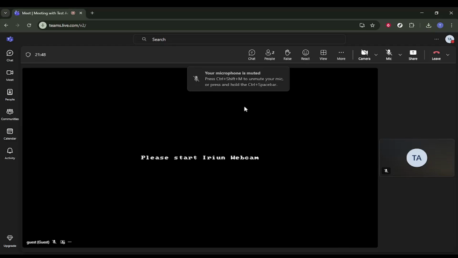Once you are on the Teams site, sign in if you need to, and enter the meeting where you want to present. You can do this by joining a scheduled meeting, opening a meeting link, or selecting the meeting from your calendar. The key is to be fully inside the meeting space, where you can see the meeting controls, before you try to share anything.